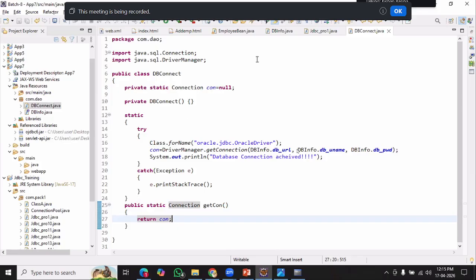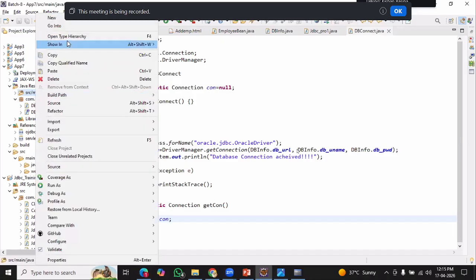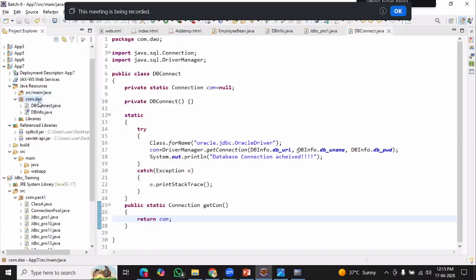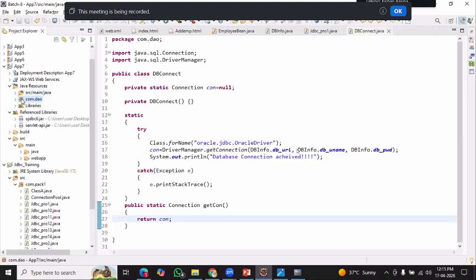First have this. Sneha says, sir, where we create com.dao, we need to create it inside src. So right click on src, go to new, create a package, and your package will be created like this. It may seem like it is present outside this src, but no, it is actually inside this src only, no problem.